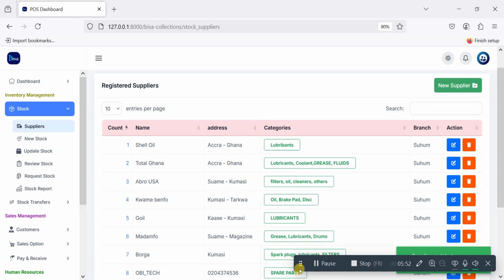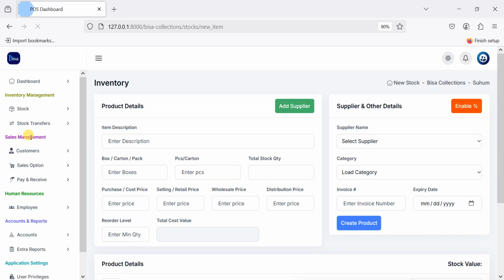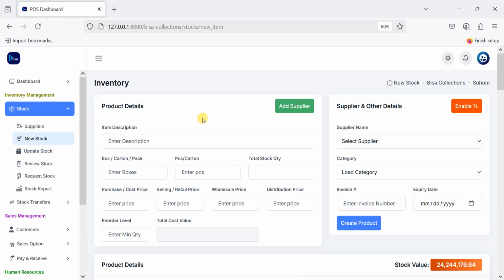Good. Now let's move to new stock. Once you have entered the supplier, we can go ahead and create our product. So let's say we have 100 pieces over there.